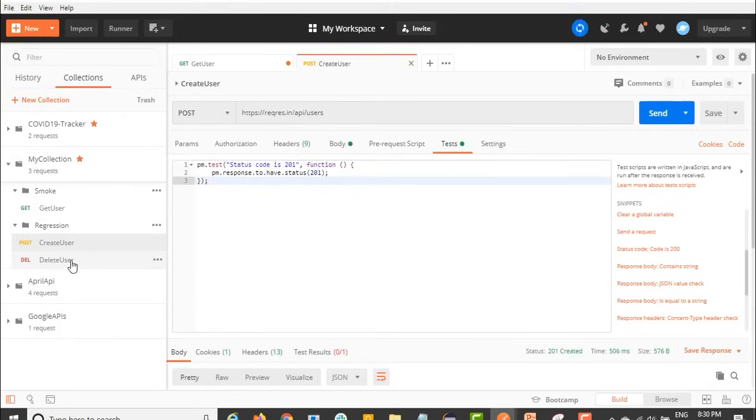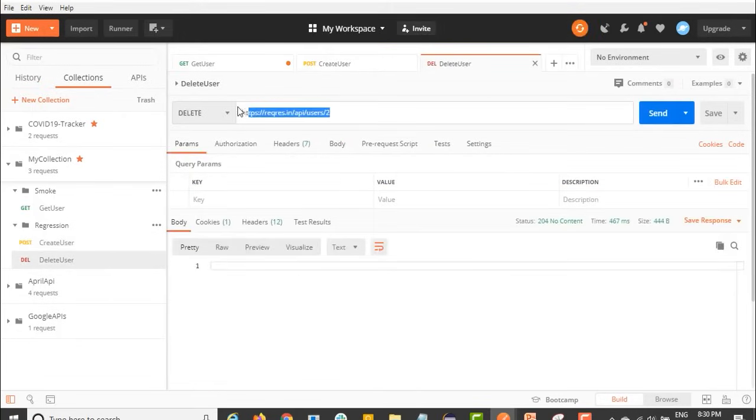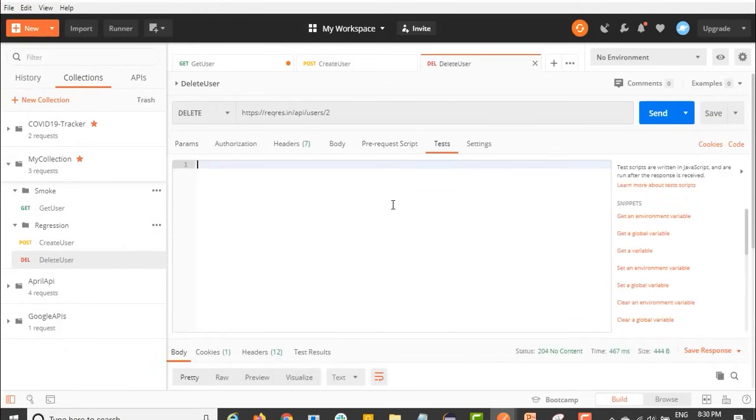Same thing I will do for delete user. For delete user, right now when we delete this user, it is giving 204. Right now this user does not exist, so it says 204. So I can add a content or a snippet here called 204.